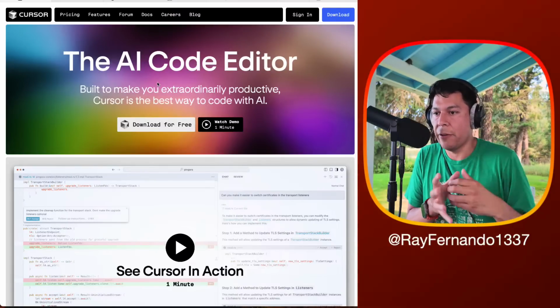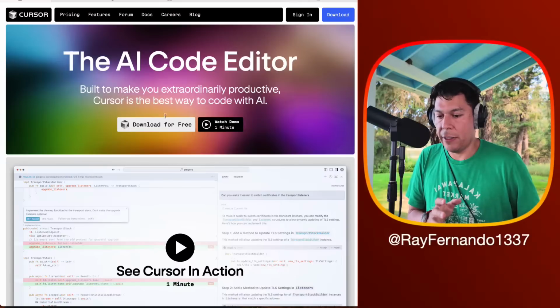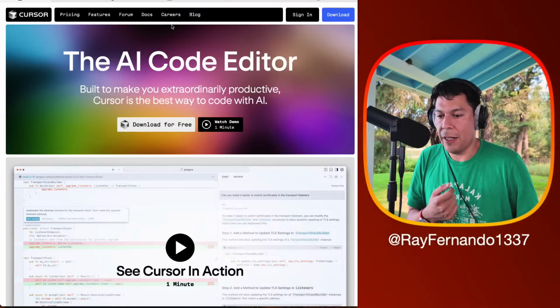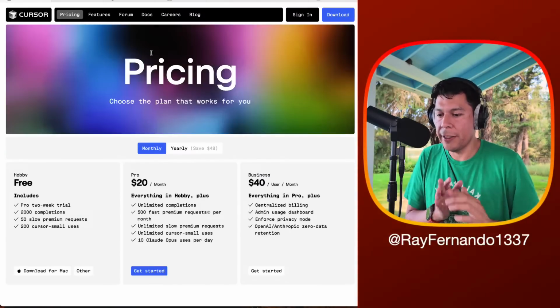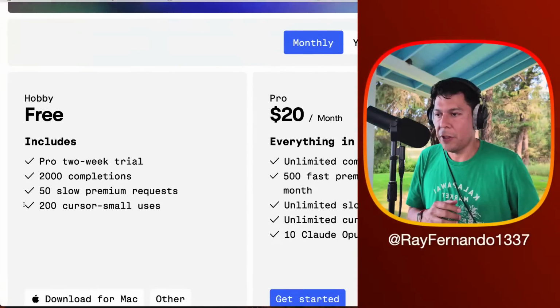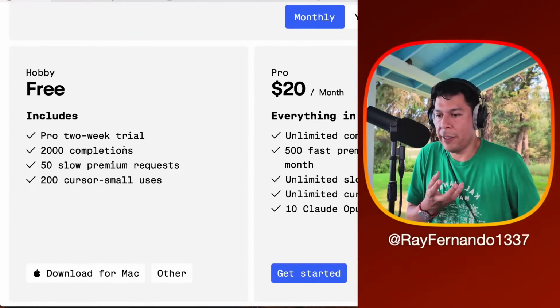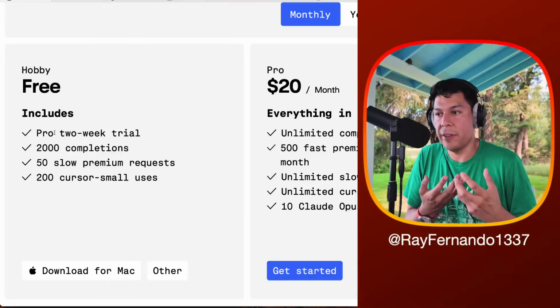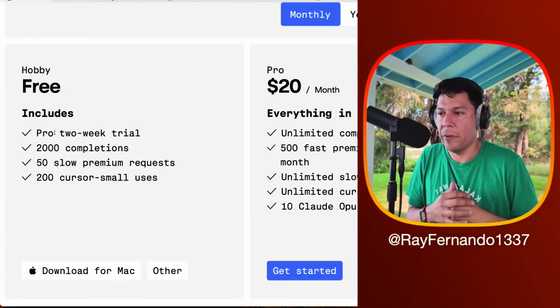Most of you have already been playing around with it, but this is a good way to just hit download for free. And then once you go into there, they have this option for starting a trial. So what I would suggest is just go ahead and get started with the free trial. It's a 2-week trial, so that way you can try it out. And if it doesn't work out, you could just say, okay, this is not for me.